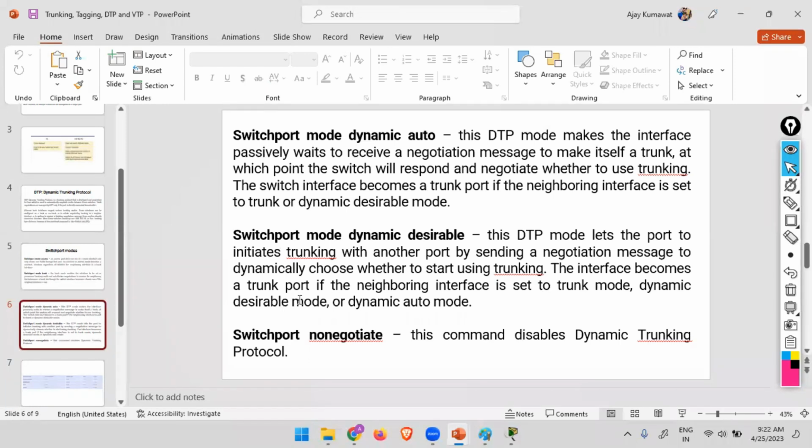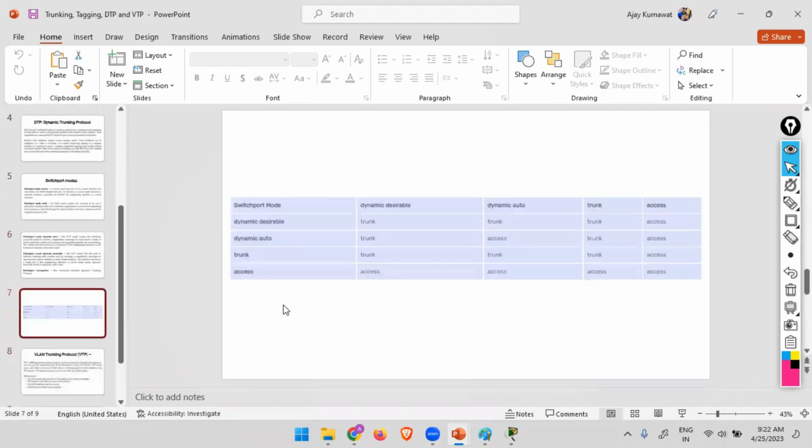The interface becomes a trunk if the neighboring interface is set to trunk, because both will send the request. If it is dynamic desirable mode, both are again sending the request, and dynamic auto mode means the neighboring interface is waiting for the request. So in this case, they will become a trunk. But if the neighbor is static access, it will not become a trunk. And if you want to disable DTP, you have to give the command switchport nonegotiate.